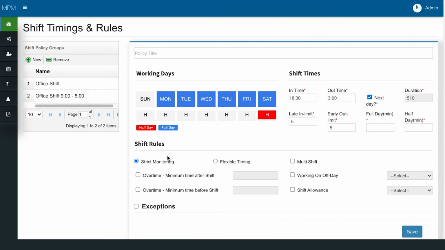Next is shift rules. Shift rules are set according to company policy. First option is strict monitoring. Strict monitoring means, for example, if your punching time is 9:30 and out time is 15:30, entries within this margin will only be calculated as payable hours. Next is flexible timing. Flexible timing means whatever timing we are setting for full day minute, the employee can work around the clock at any time on that particular day.